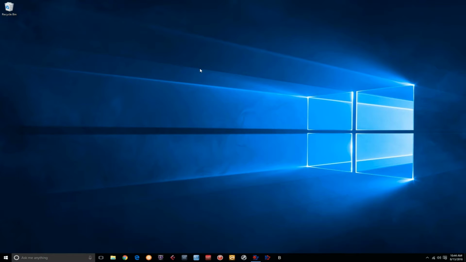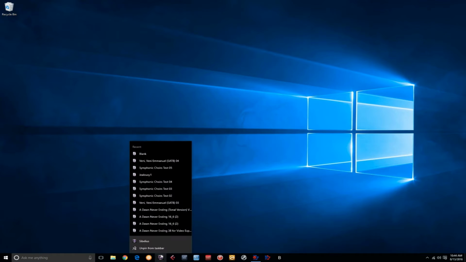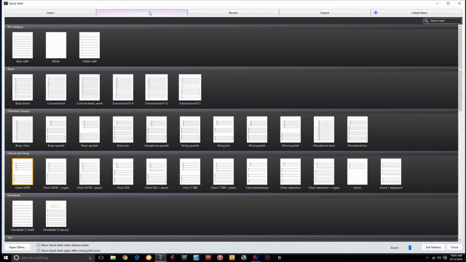First thing you want to do is launch Sibelius as administrator, so run it as administrator. If you don't, when you try to make modifications to Word Builder, your system will crash, so be sure to run as administrator. Okay, so here I am in Quick Start within Sibelius, and I'm going to click on Choir SATB.